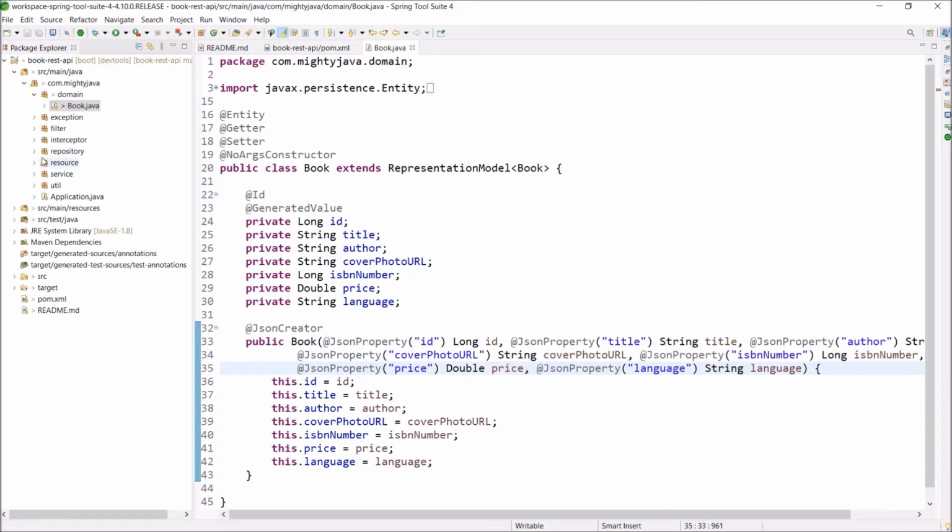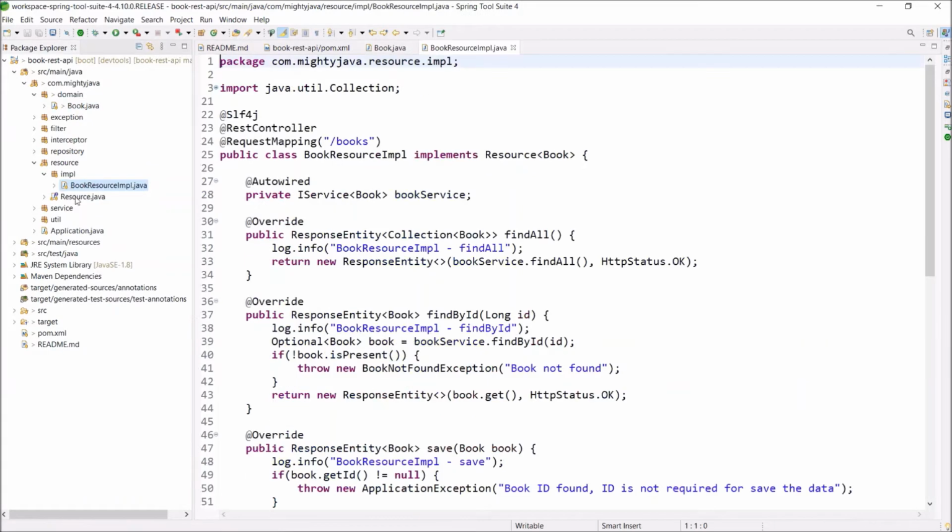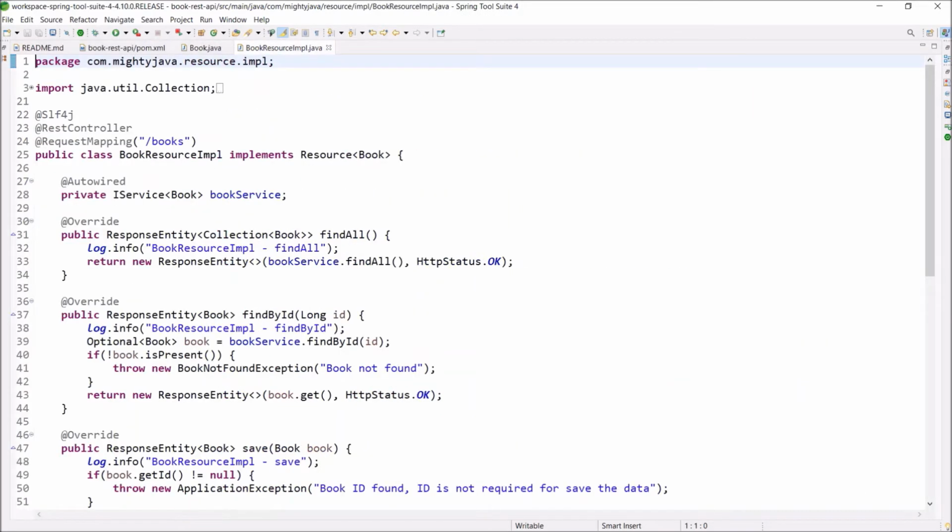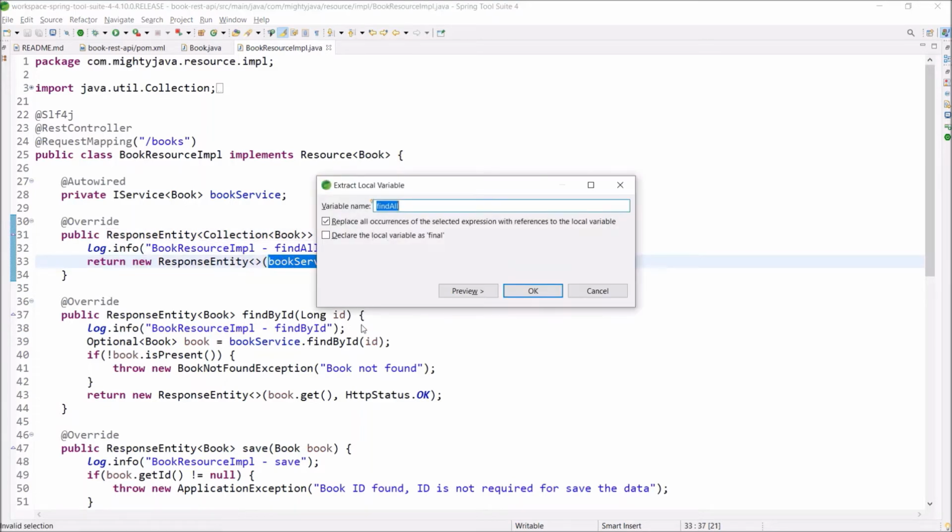Now let's open the BookResourceImpl class. We need to create links pointing to Spring controller methods using the link builder API. So basically, along with the response, we will include the proper request links. So let's start with the findAll method. Instead of returning bookService.findAll directly, let's extract this into a variable.